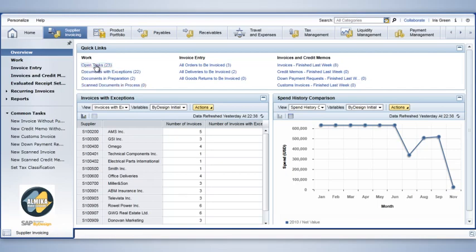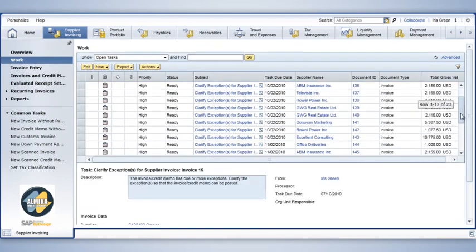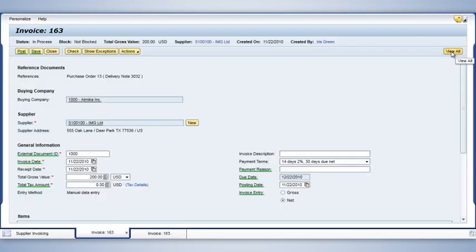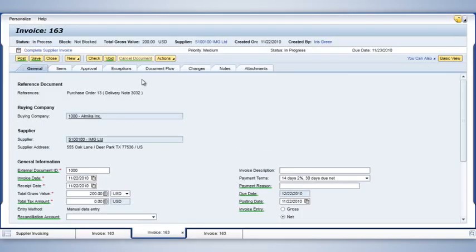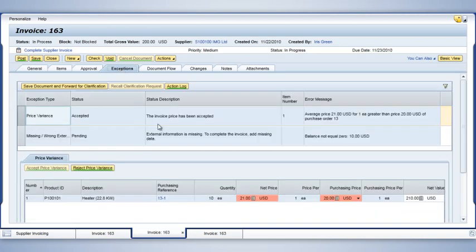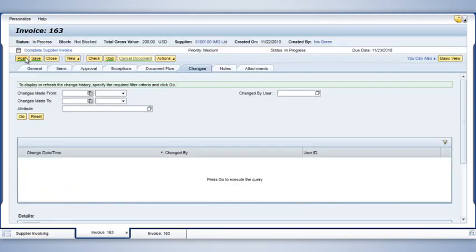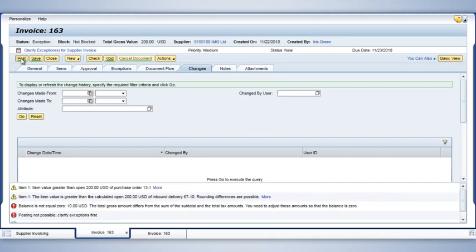I open my Supplier Invoicing Work Center, click on Open Tasks, and scroll down to find the line item. I can see the buyer's approval as well as a full audit trail and approval history by clicking on Action Log. Satisfied that everything is in order, I click on the Post button to approve the invoice for payment.